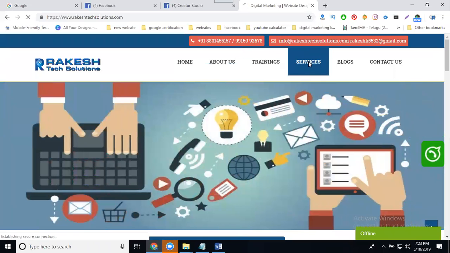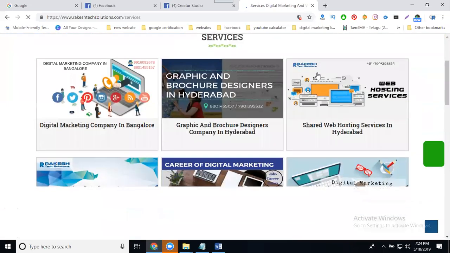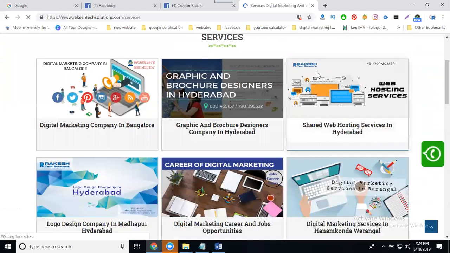Suppose you handle many services: digital marketing, logo, website design and development, hosting, n number of services handled by one company. So people can easily understand my company handling these pages. How to manage them? The manage option is called Creator Studio. Creator Studio has two options for managing multiple pages in one place.